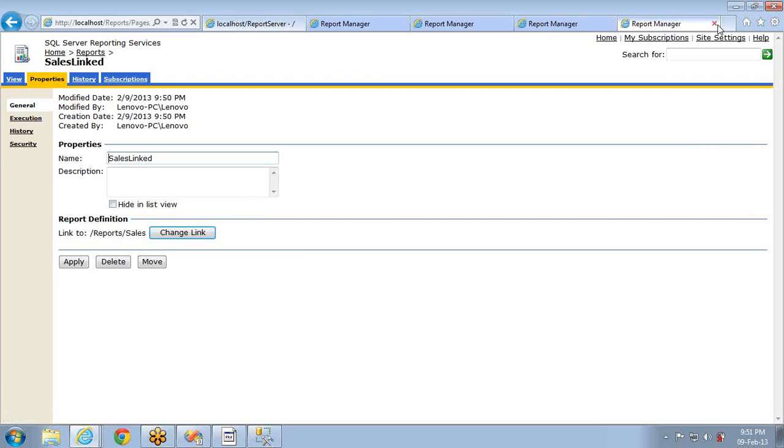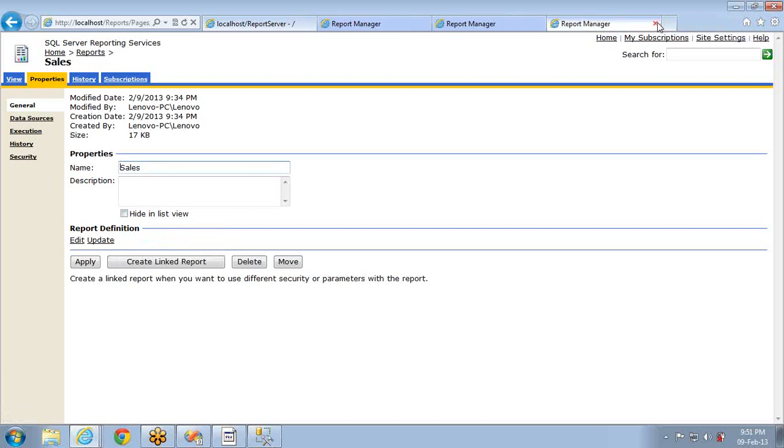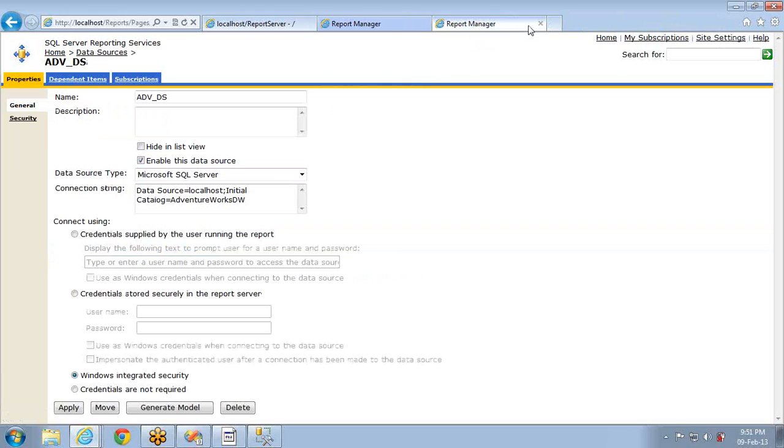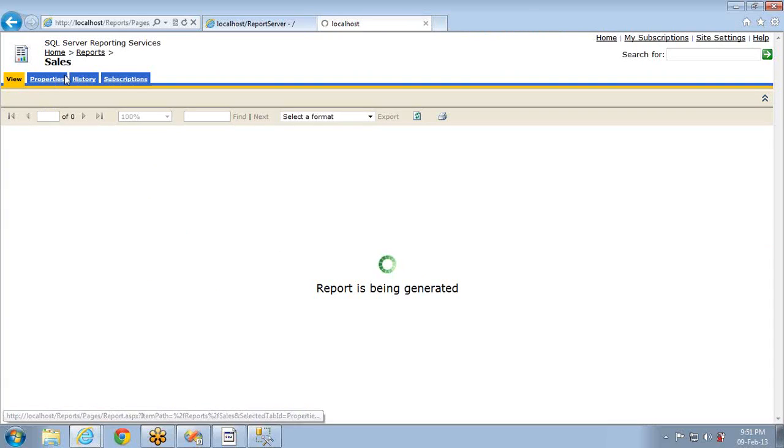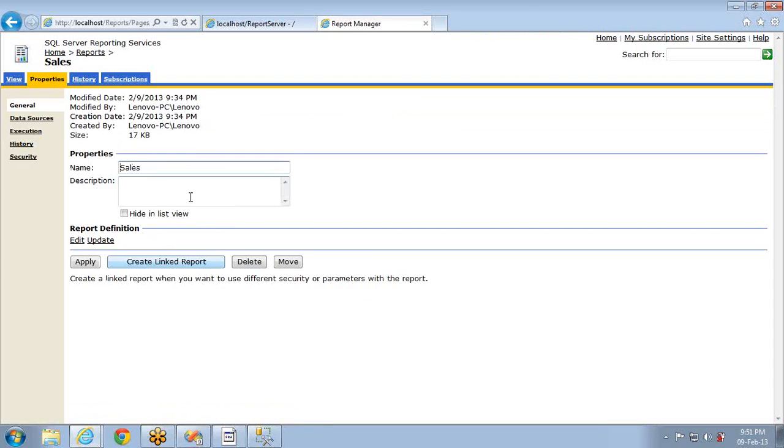Okay, for now, let me close this and go back to the report manager, that is the sales report. So you have seen the options that are available in the properties: apply, create linked report, delete and move. I will show you the difference between the linked report and the normal report in a couple of minutes.